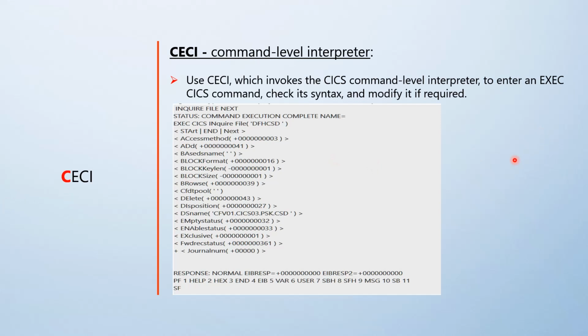Okay, there are a few exceptions where you cannot run CECI, a few options of CECI like GETMAIN, FREEMAIN, right? But most of the other CICS APIs you can try using CECI.